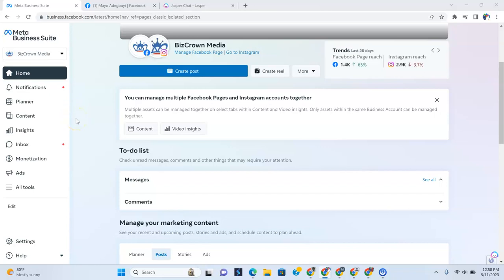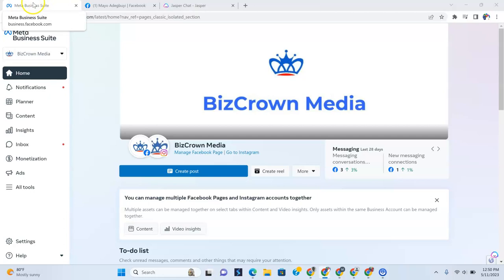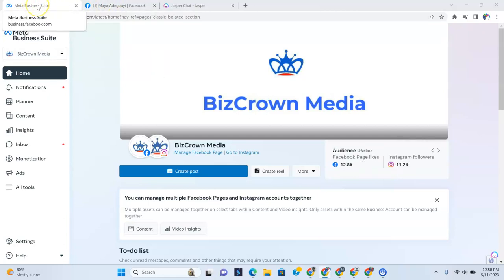So we're going to show you how you could do that, create a bunch of posts, or at least create a post and schedule it out. Now, this is going to be through Meta Business Suite, and it is going on Facebook, but it's going to be through Meta Business Suite, which is the overall business platform for Facebook.